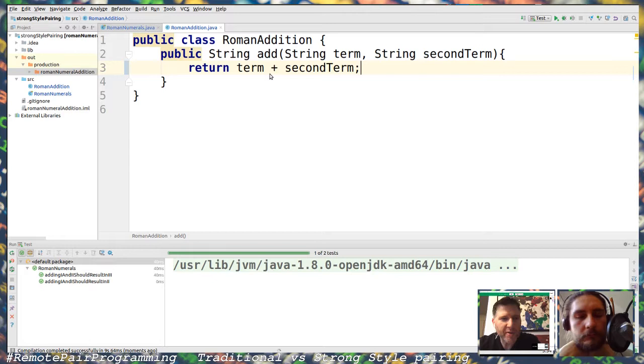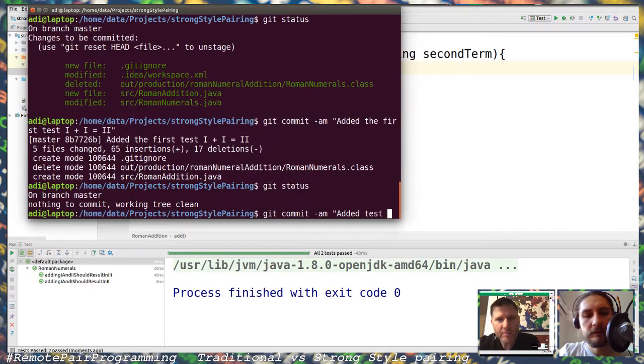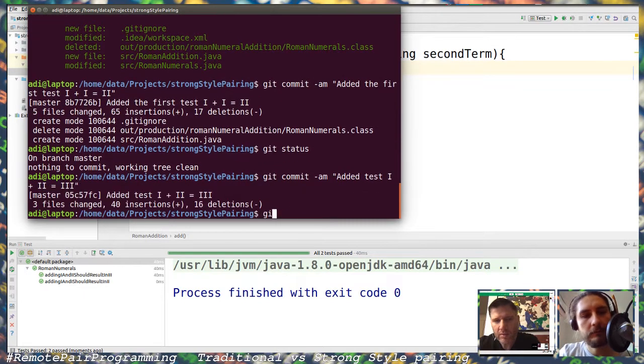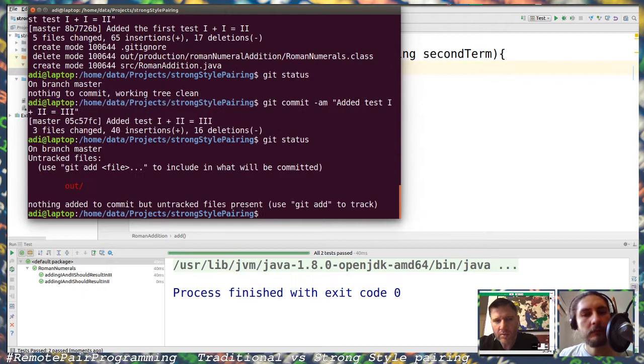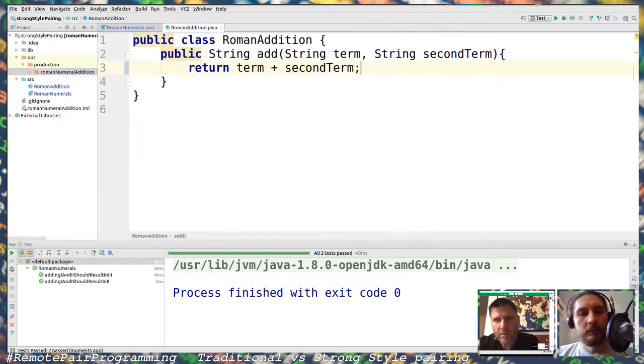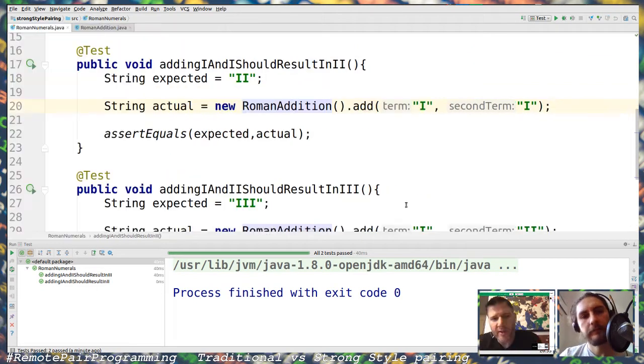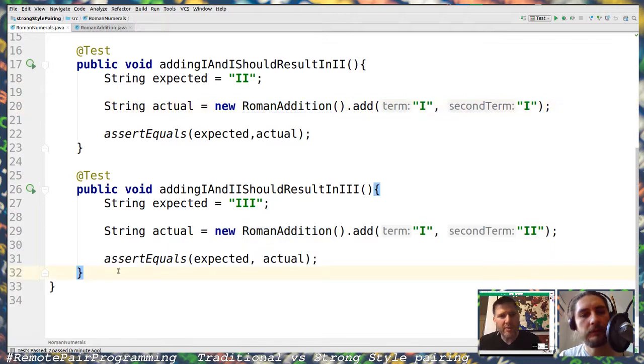So I'm going to commit: added test 1 plus 2 equals 3. Okay. Good. Do you want to go back to the tests and retrospect this, or do you want to continue in the traditional style? Let's do another test and a bit of refactoring, so that we'll see also how refactoring works. Yeah, that's a good idea.